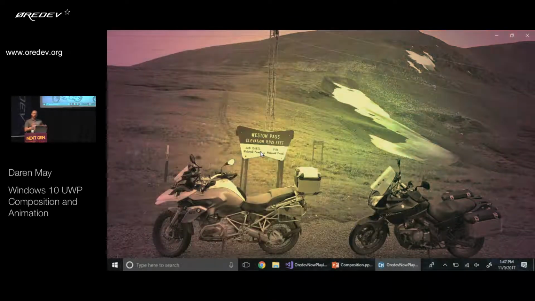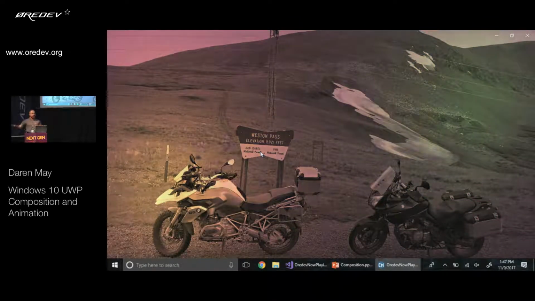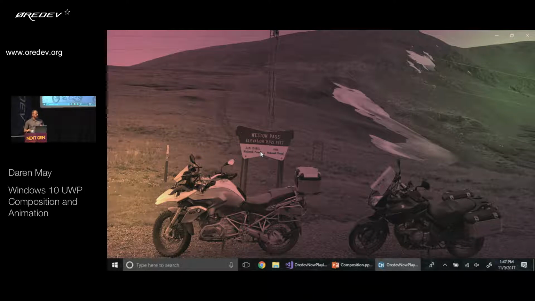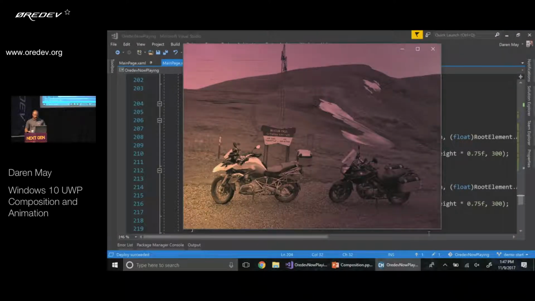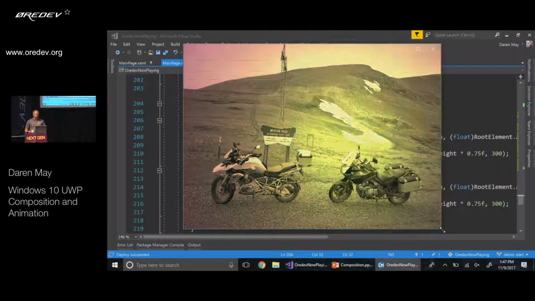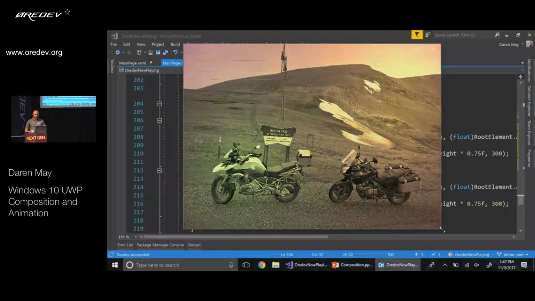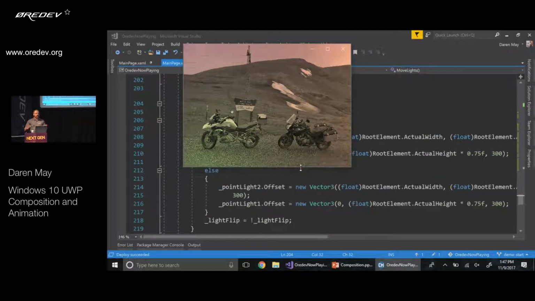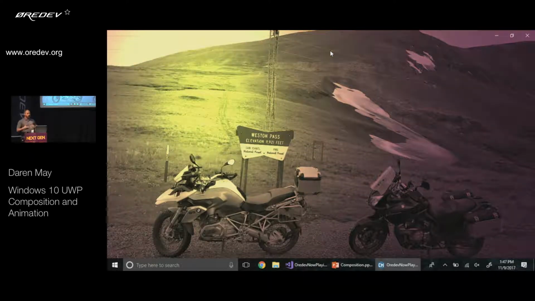And that is the power of composition. We've handed it over to the system. It's just sitting there monitoring it quite happily. I can resize, and my light positions will automatically change based upon the resizing. And I don't have to trigger any of this. So it really does enable a whole new generation of experiences to be built.